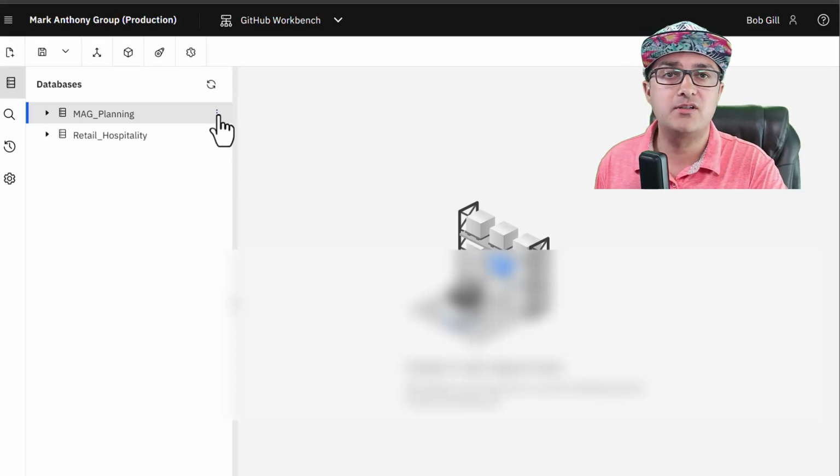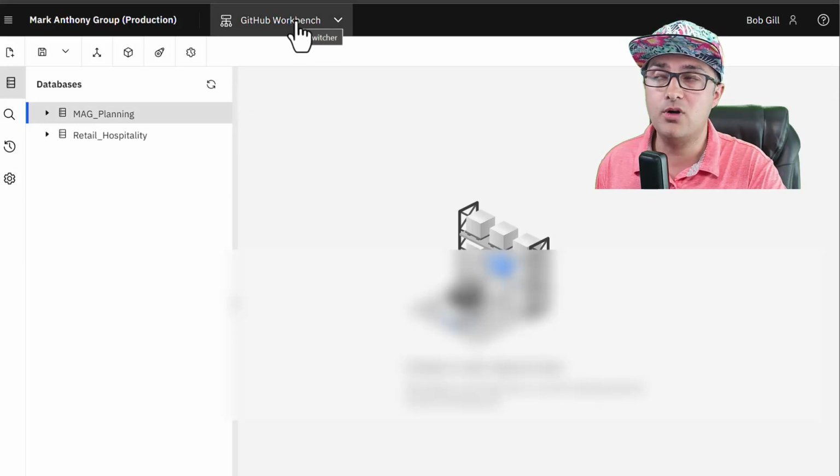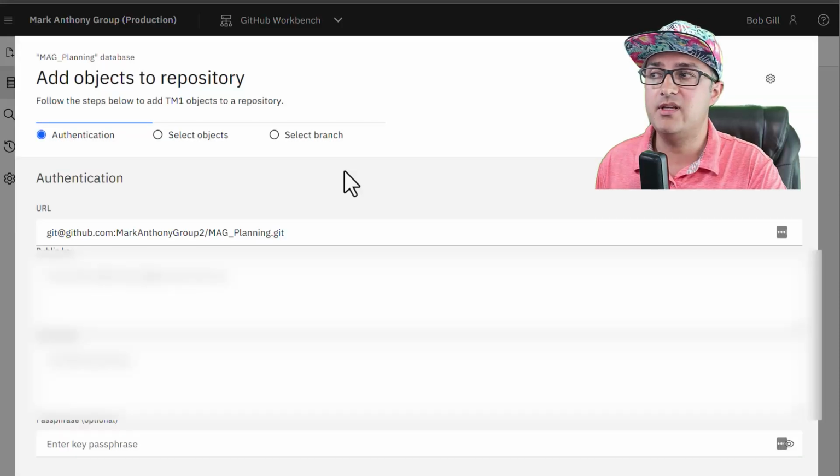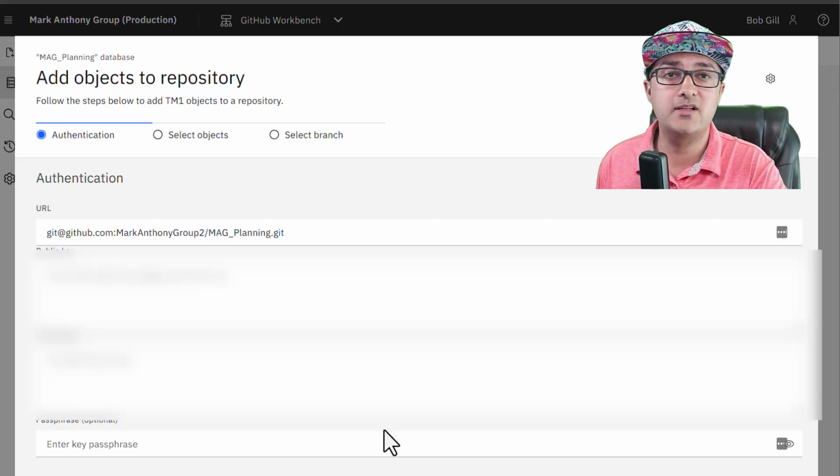So in production, before we touch anything, we want to go in the workbench section, find our instance. We can say add objects to repository. As we go in here, we can enter our credentials, and when we select a branch, we select prod. That's going to make sure it pushes everything to prod before we touch anything. Now let's flip over to dev and do the same thing.